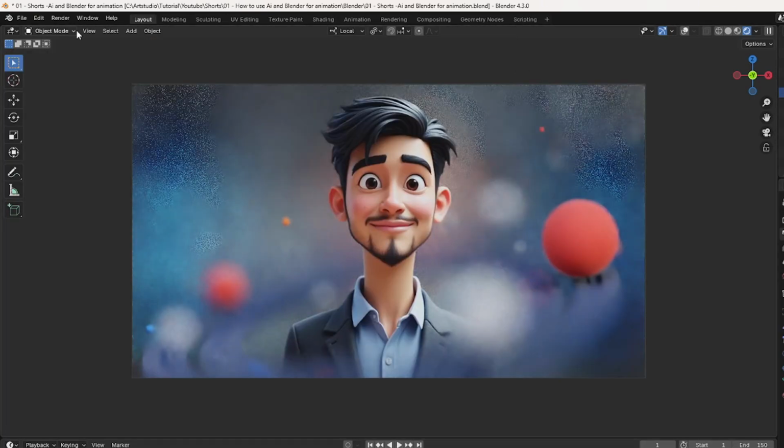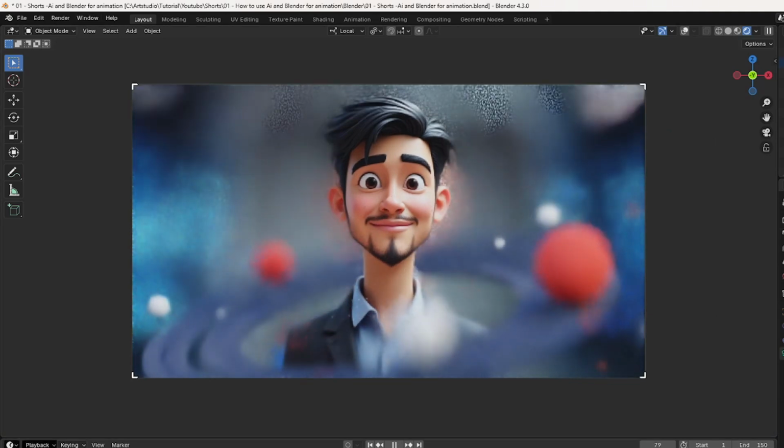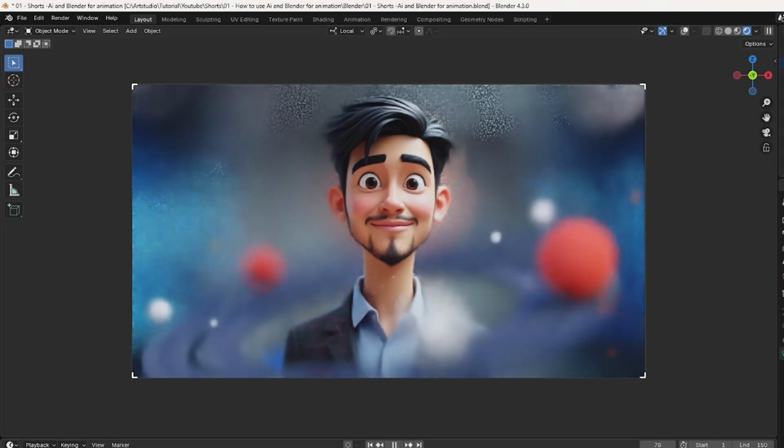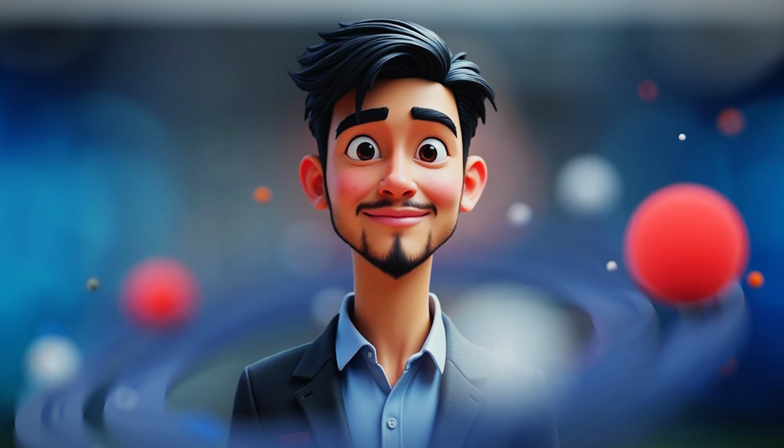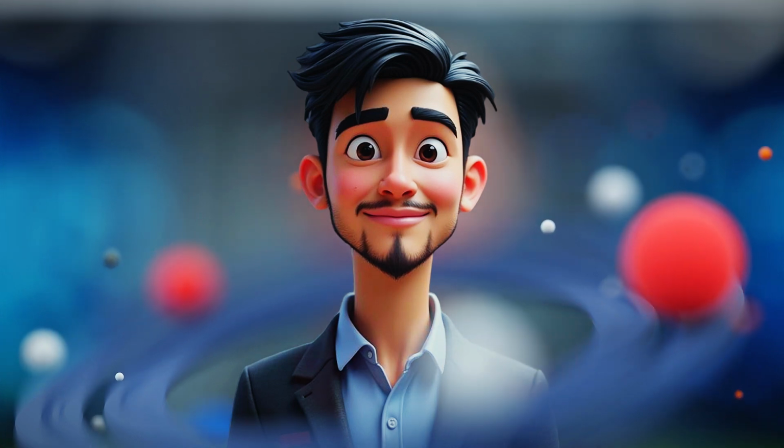Add lighting to bring your scene to life. Set up your camera angle and play with depth of field for a cinematic touch. Once satisfied, render the animation out. Congratulations, you have combined AI and Blender to make an animated masterpiece.